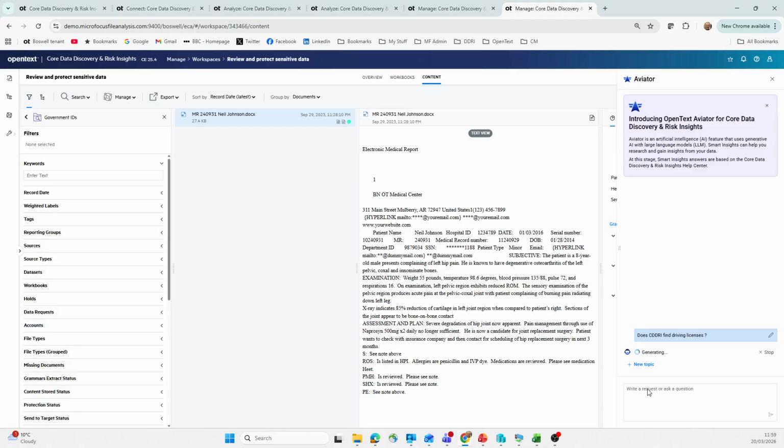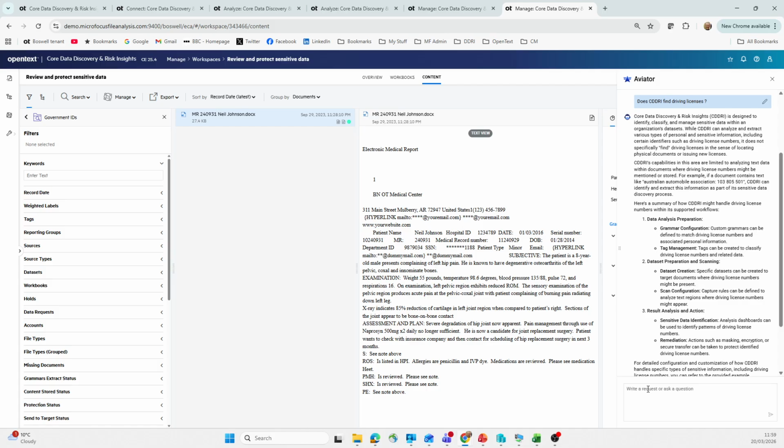The Aviator is designed so you can have a conversational interface with the product and ask it questions about the analysis. Oh, so it does find some driving licenses inside the product. I can see here it has a capability to find these. I wonder what countries it does.